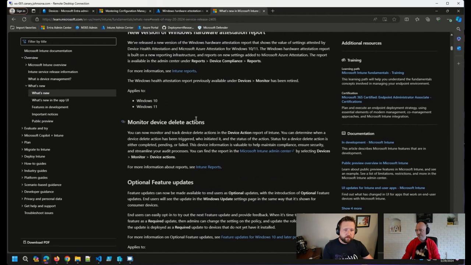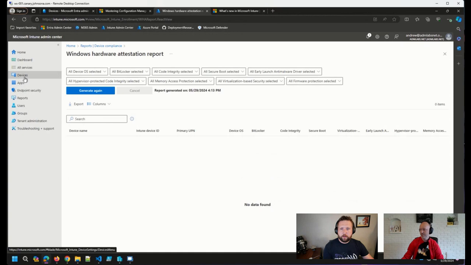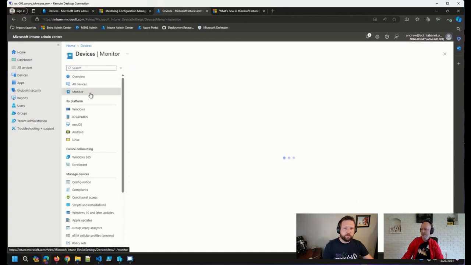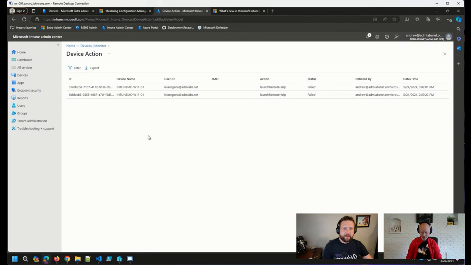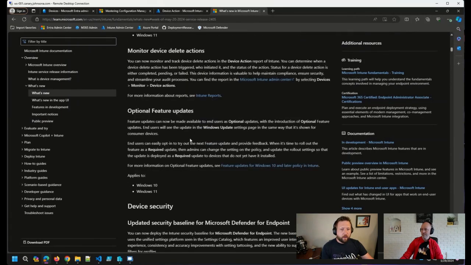This is another one that is showing up that I like: monitor device delete actions. There are some improvements here. If we go to our devices and then Monitor and Device actions, you'll see I just have a couple here in my environment at the moment, where I tried last week to launch remote help on a particular client that wasn't configured properly for remote help. So we see the status failed. But you'll see additional information here now, like device deletions, something to keep track of, especially in a production environment. So nice improvement there.